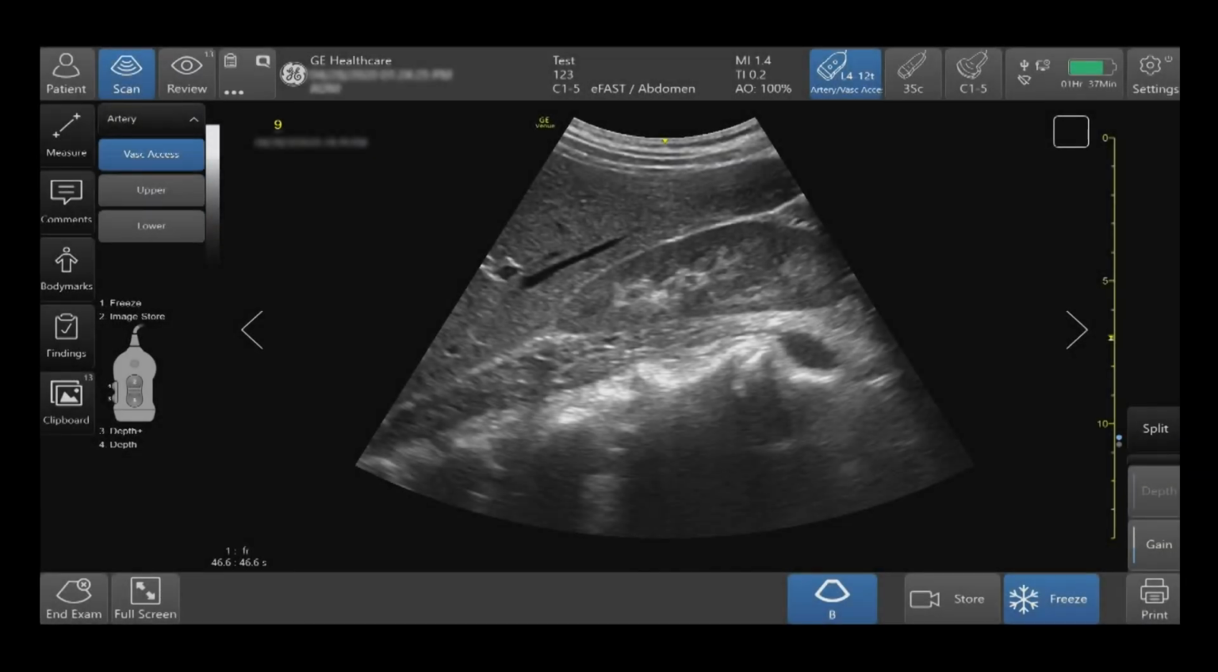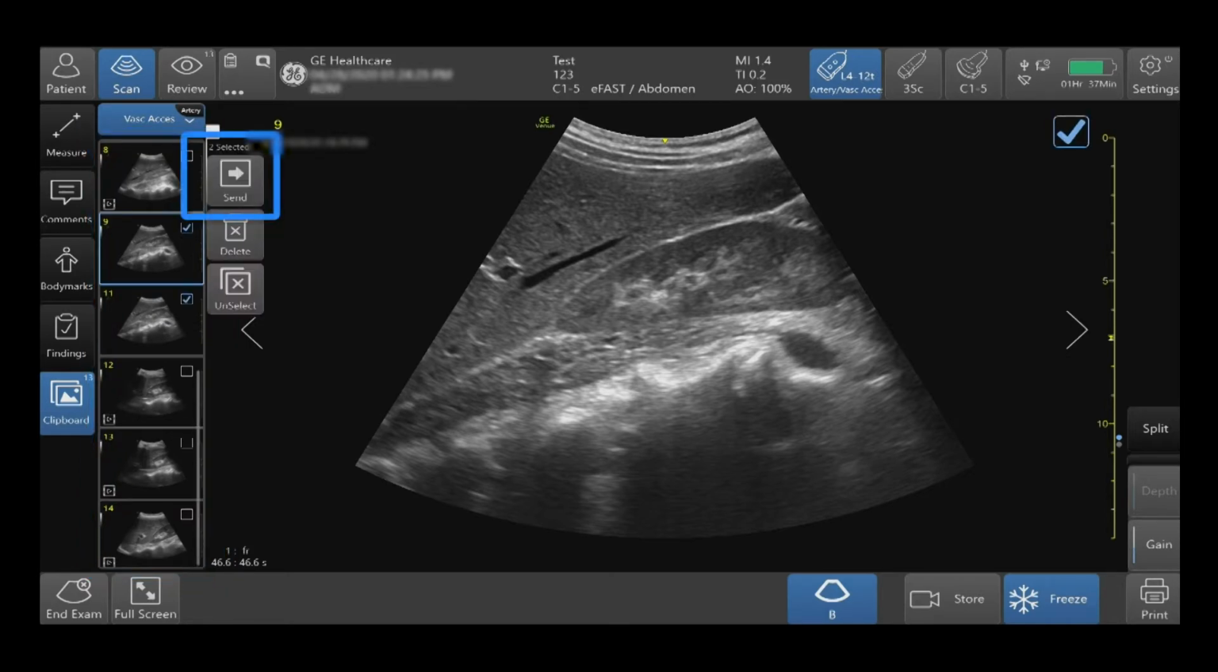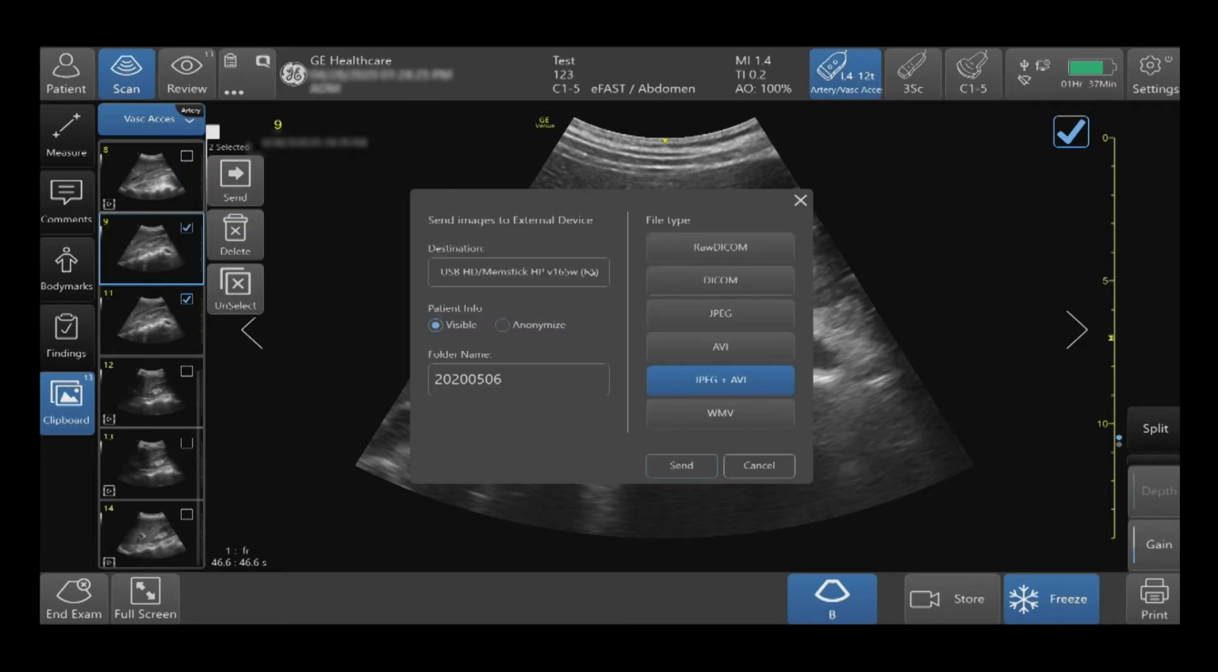To send images individually to an external device while in an active exam, tap Clipboard. Select the desired images, then send. Select Raw DICOM to send images with raw data. This allows you to manipulate the images, such as when re-importing them back onto the system.